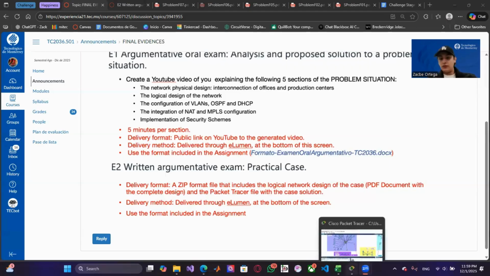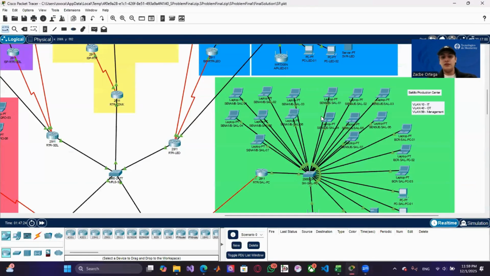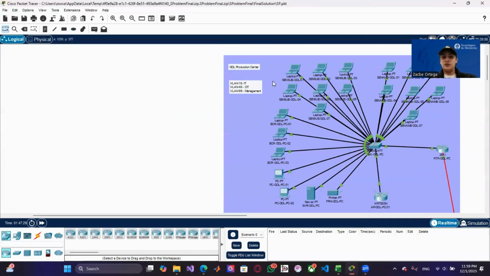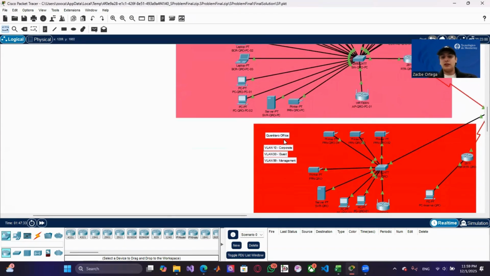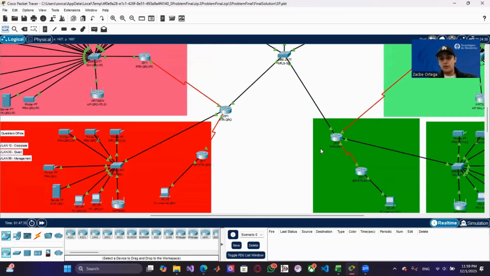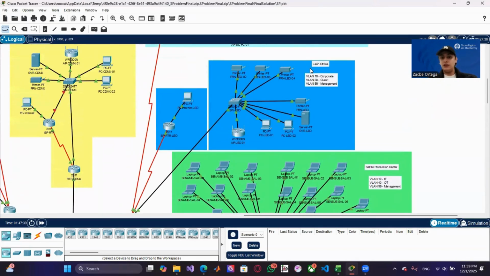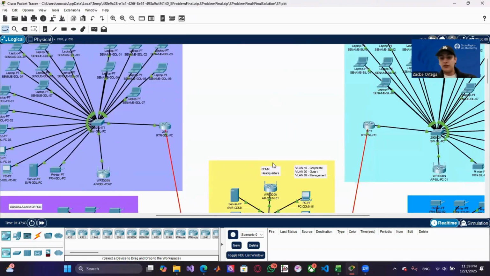Now I'm just going to show the topology, the physical design, which is this one here. As you can see, everything is in different colors. We also have labels like Guadalajara Production Center, Guadalajara Office, Querétaro Production Center, the Querétaro Office, Monterrey Office, Saltillo Production Center, Leon Office, and Silao Production Center, and finally the Ciudad de México headquarters. So each color block visually represents a different geographical region, which greatly improves readability.